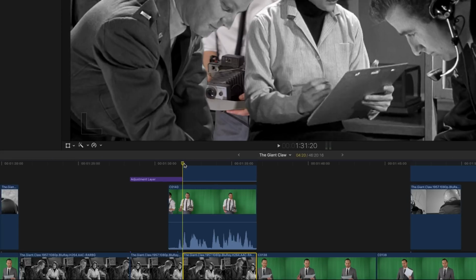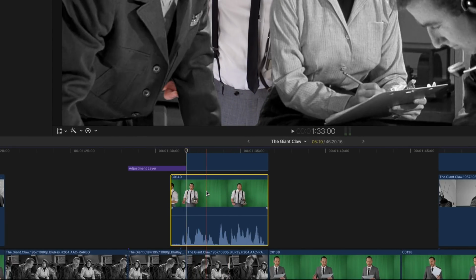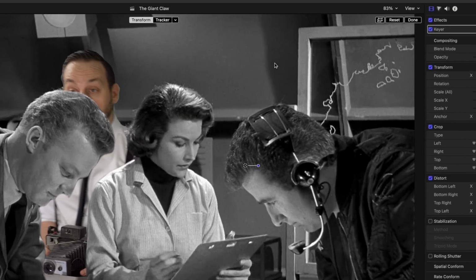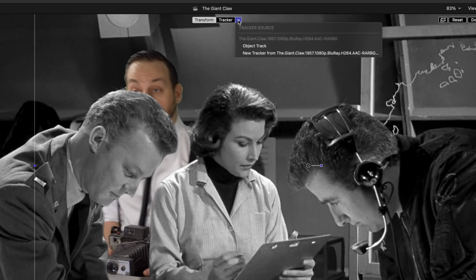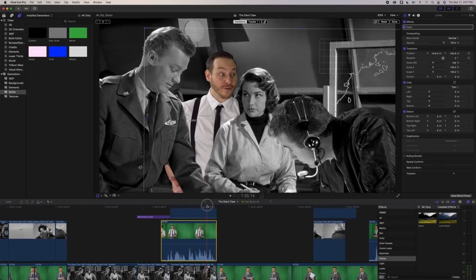So now we're going to go down to the timeline and click on my footage. Now we're going to go over to our transform options and hit this little box here. Then in the middle of the frame, you'll see tracker with a drop-down menu. We'll hit object track, and that should link my footage to that tracker. So that looks really good.